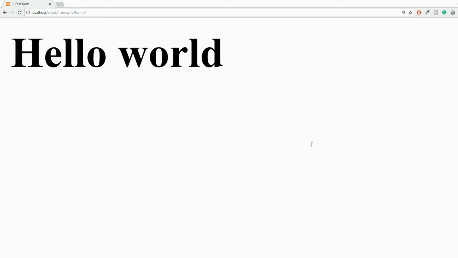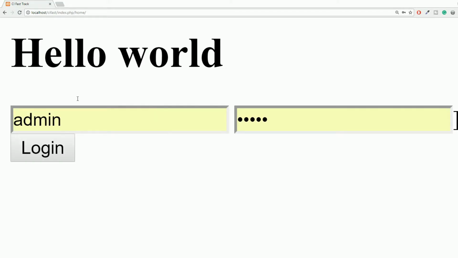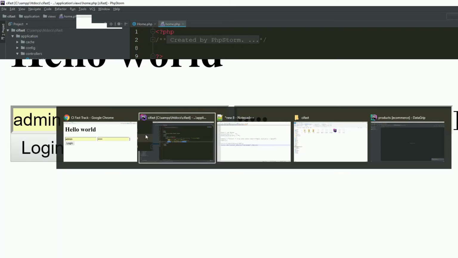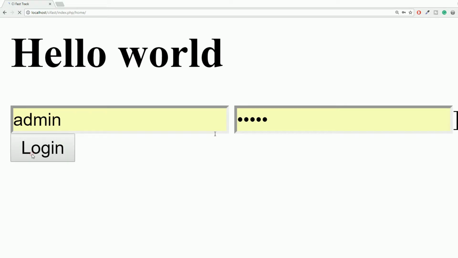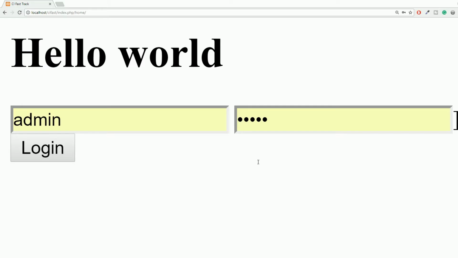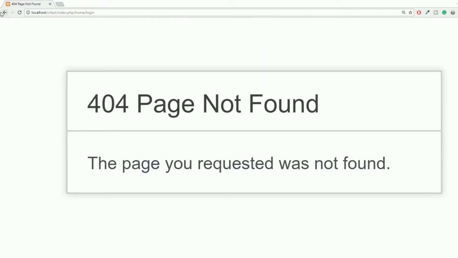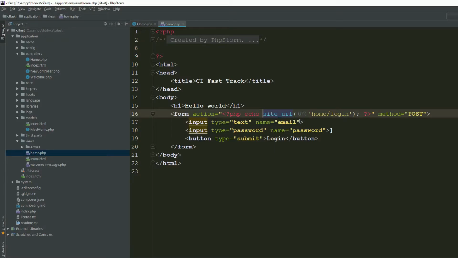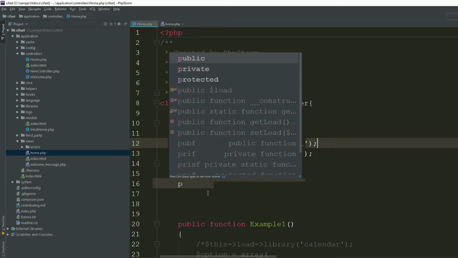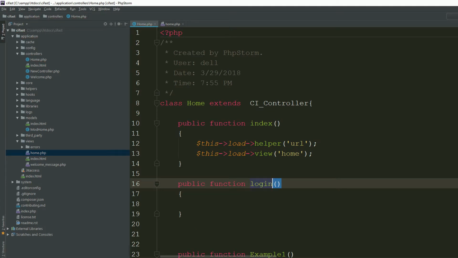Okay, so go to your page, refresh the page. You can see we have just created 2 fields, 1 form. So hit this button, you can see it's redirecting you to here. Okay, so now you have to echo this out, refresh the page. Hit this button, you can see now you are submitting this form to your home controller, and the method is login. So go to your home controller, and you can create your login method.